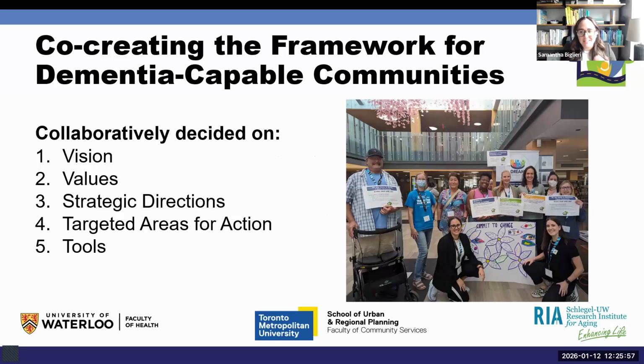Next slide. It was through these workshops with people living with dementia, care partners, municipal staff, businesses, community groups, healthcare professionals, it's a long list, emergency workers, religious leaders, and accessibility experts that we worked together to co-create this framework. Together, we looked at evidence globally and contextually from Waterloo, thinking about the differences between urban, suburban, and rural communities within the region.